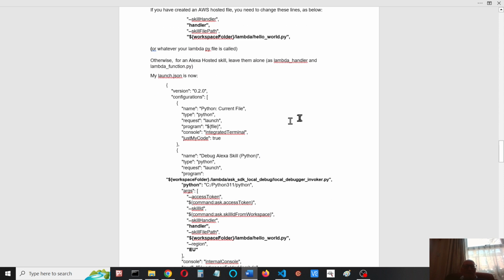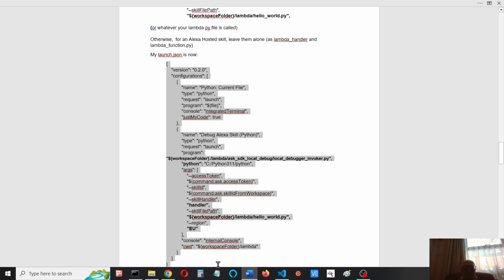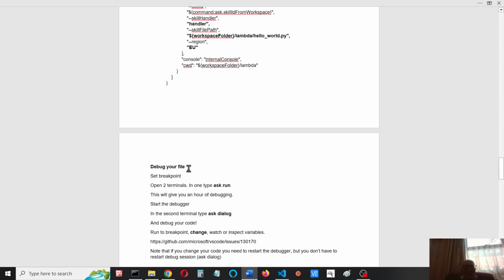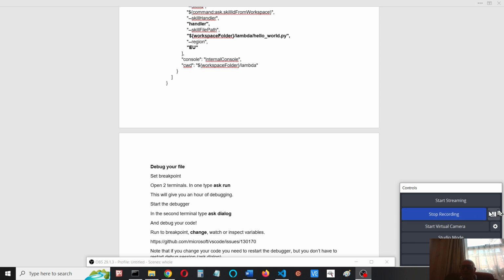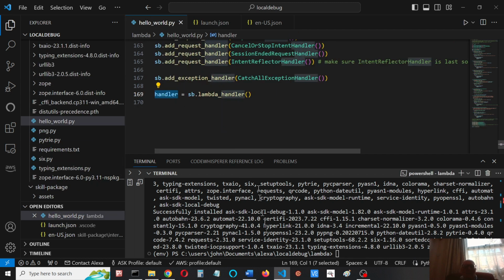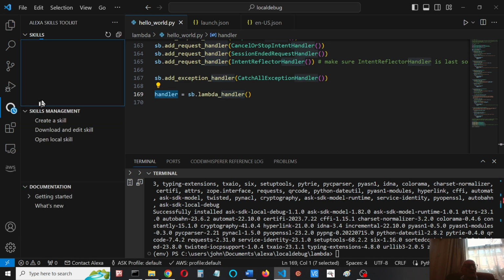Okay, I've timed out. So now what I've got is my launch.json should look something like this, and I've highlighted the areas that we need to change. Okay, now we should be able to debug our file. So let's see. We can go here and we'll need to do a few things. I'll see whether we can do it from the Alexa. Yeah, I'll do that in a bit.